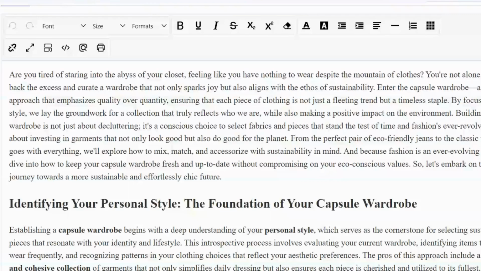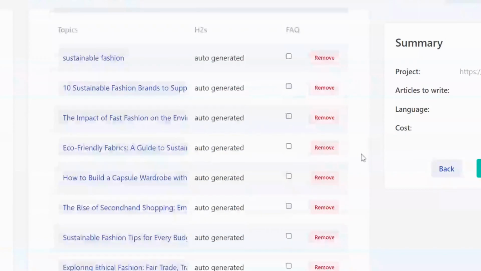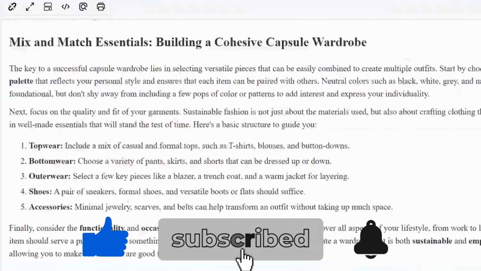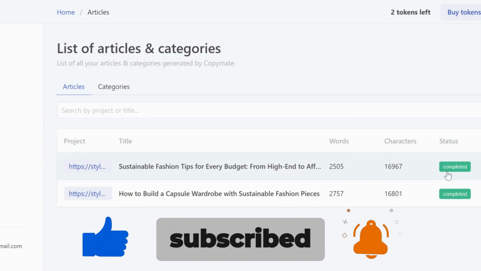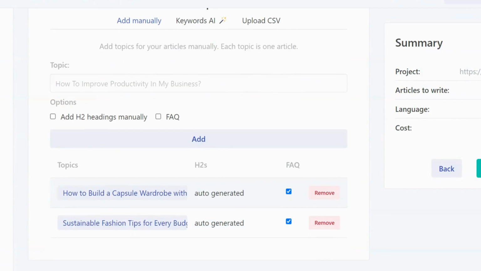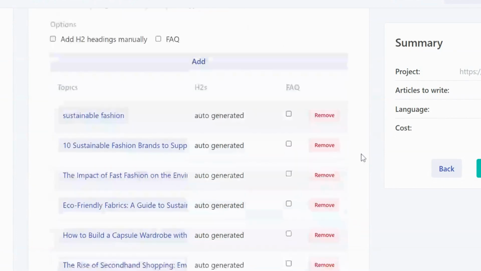Let's jump into the pros, cons, and my overall opinion of Copymate. Here's the pros. It writes valuable content with tables and bulleted lists and clusters of articles to create topical authority. You can use the bulk generator for a large amount of these high quality articles to fill out a website. It integrates with WordPress to easily publish articles.